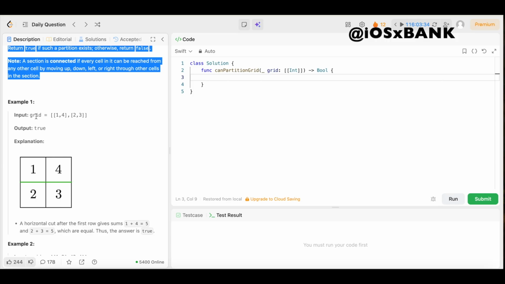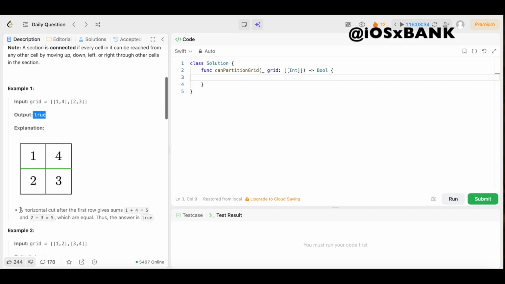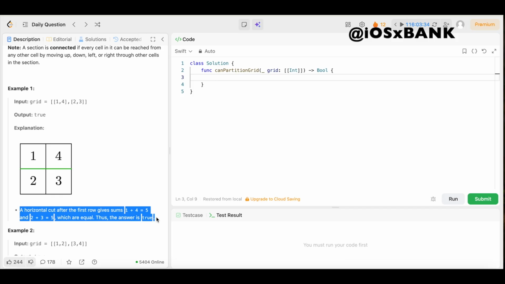In example 1, we have our input grid equals a 2D array of integers, an n by n matrix, with the first row being 1, 4 and the bottom row being 2, 3. It's important to remember that this is the top row and this array right here is the bottom row. The output is true. It says a horizontal cut after the first row gives sums 1 plus 4 equals 5 and 2 plus 3 equals 5, which are equal, thus the answer is true.